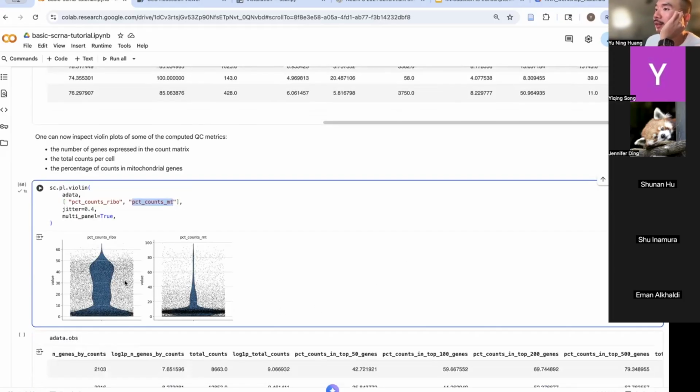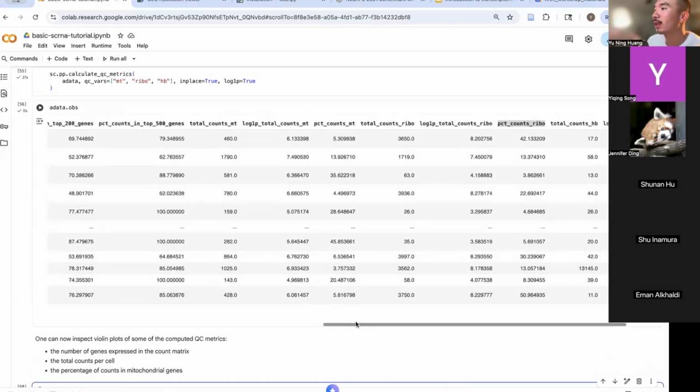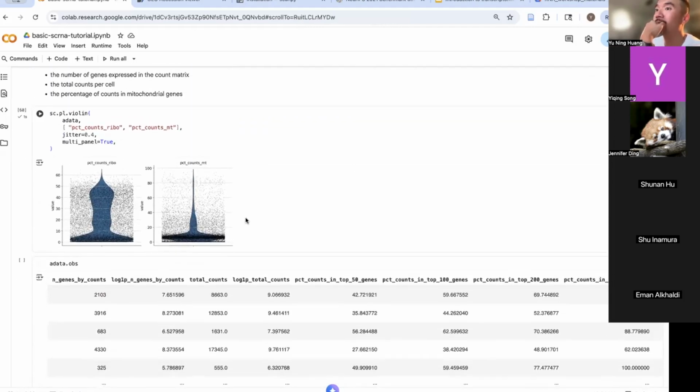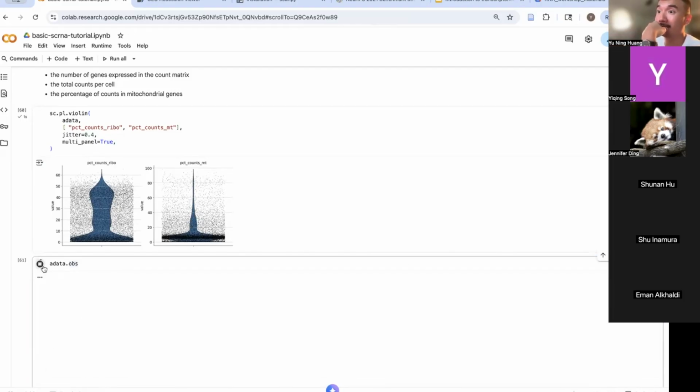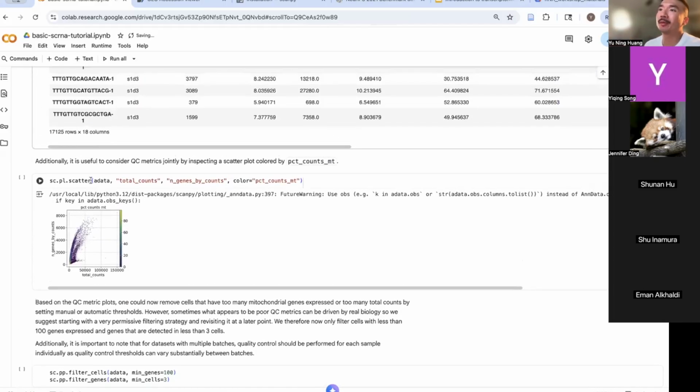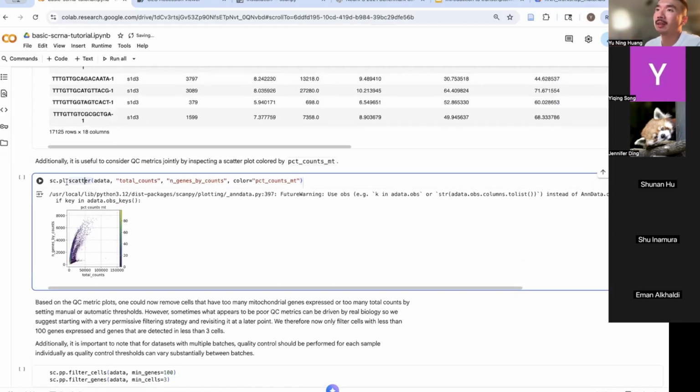So this is the violin plot for all the cells, all the 17K cells. I showed this here. After that, I might decide to filter out the cells with mitochondria percentage over 20% or 10%, for example.